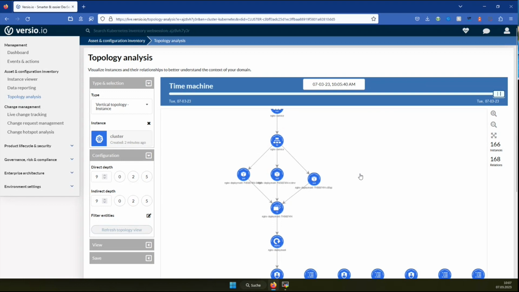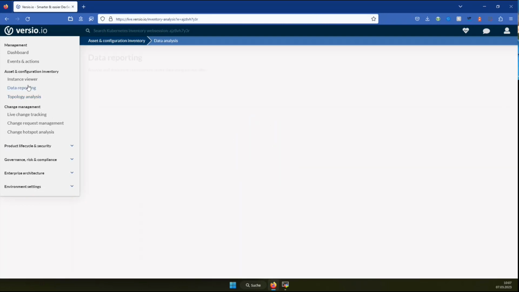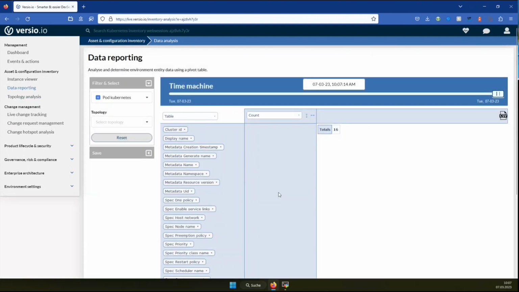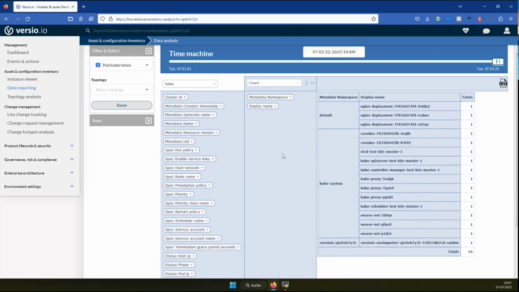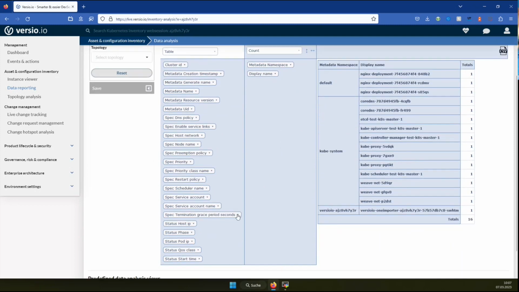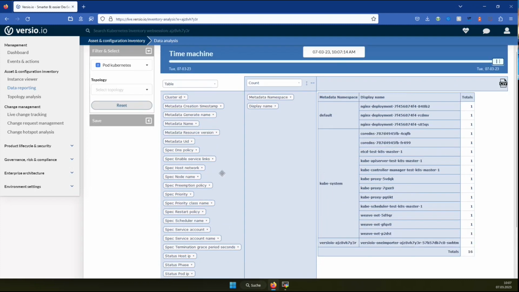So, if we want to have some information about these running pods, we can use our data reporting and say, for example, we want to see how many pods are running in which namespace. And we can also say, okay, but I want to see the name of these pods and maybe on which node they are running at this time.